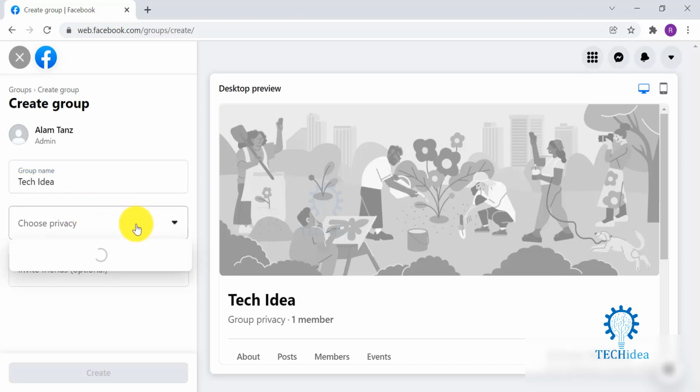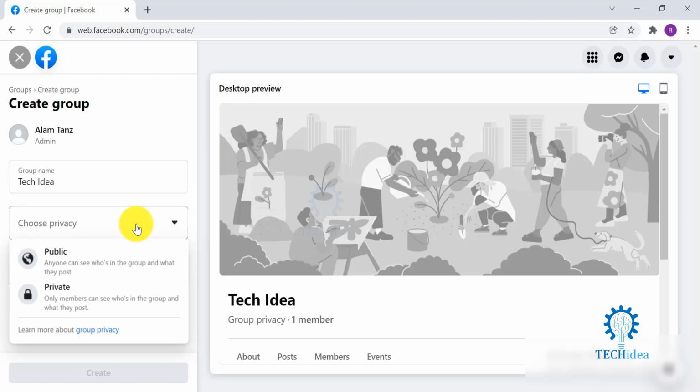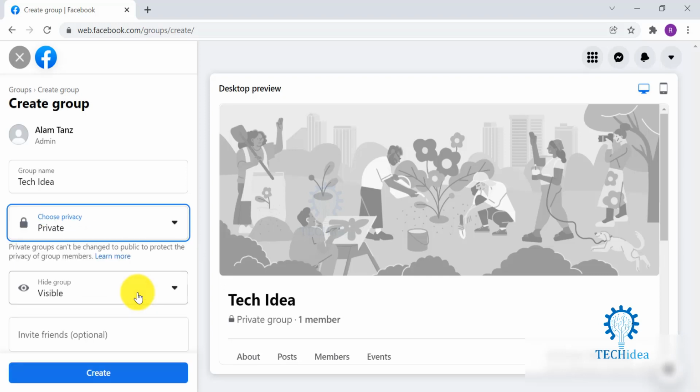You can choose privacy, whether it will be public or private. If it's a public group, then everybody will be able to see what's in your group. And if it's a private group, then only the members of the group will be able to see the content available on your group. You can choose either one of them.